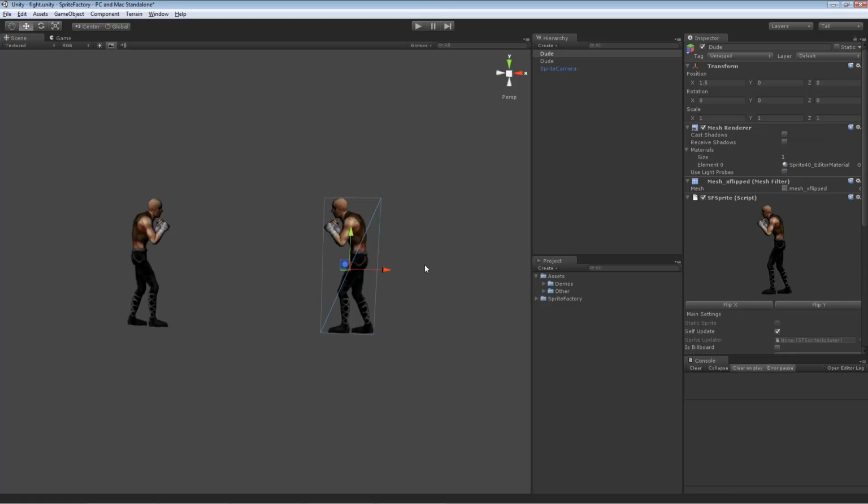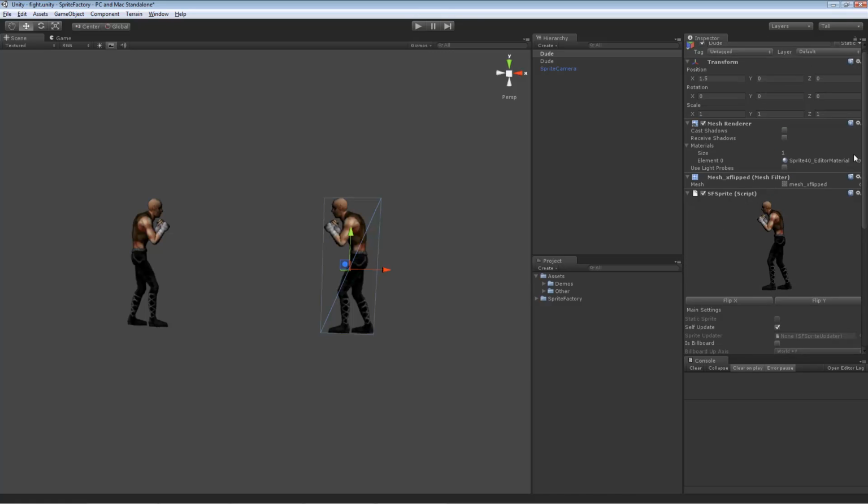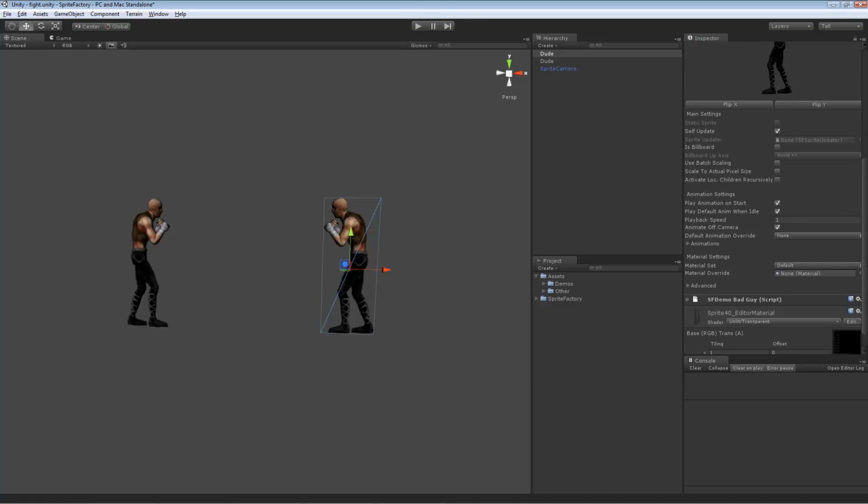So the settings we were changing in the Sprite Factory editor applied to all the sprites based on a master sprite. Well, each sprite also has its own settings which you can set for individual instances of that sprite. Those you can see in the inspector here. There are things like animation, material settings, other things like that.